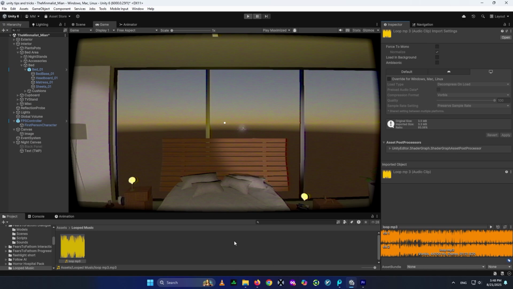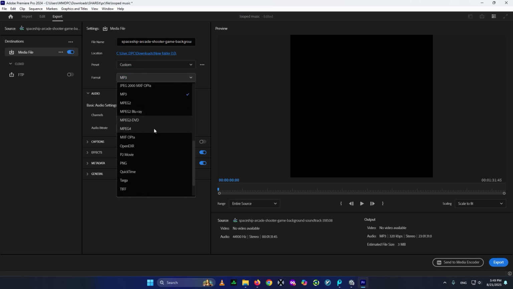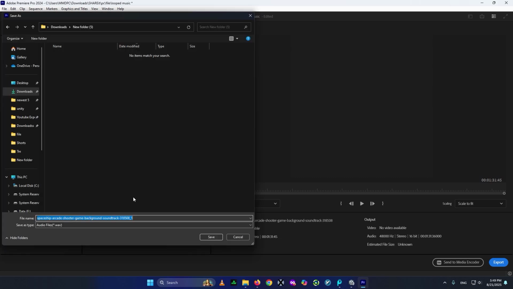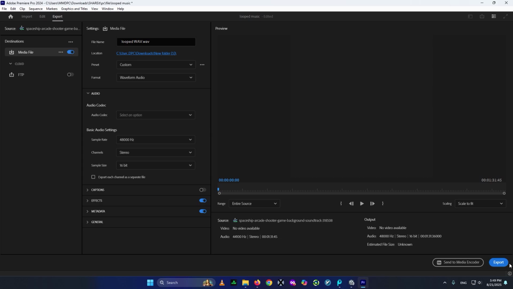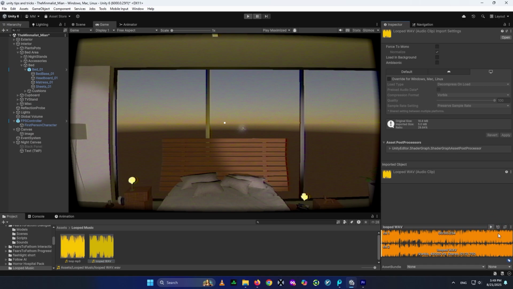So one fix for it that I actually use in my game is exporting this as an uncompressed audio file, so there is no compression. I'm just gonna export it as waveform audio with the highest options, rename it to looped WAV, and export it. This time, if I add it inside Unity, you'll see that it is actually a perfect loop.